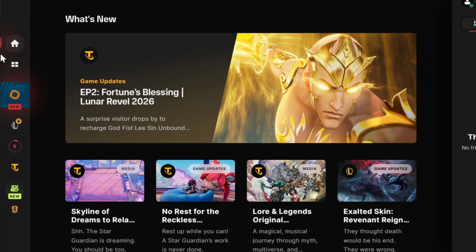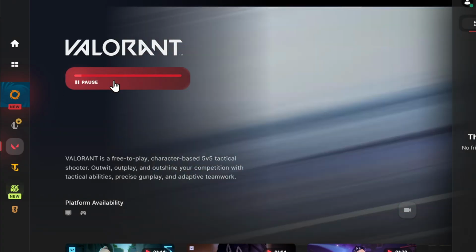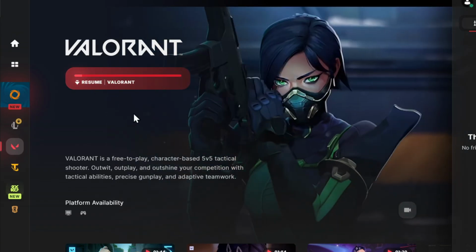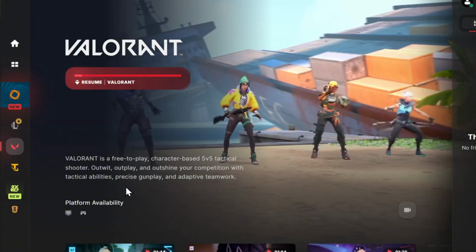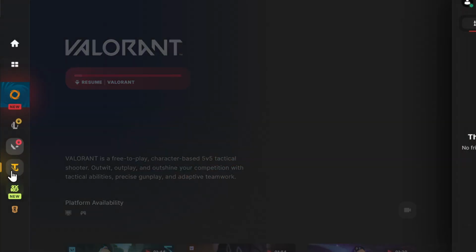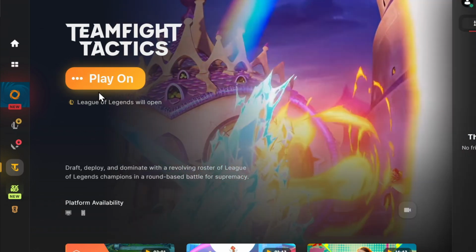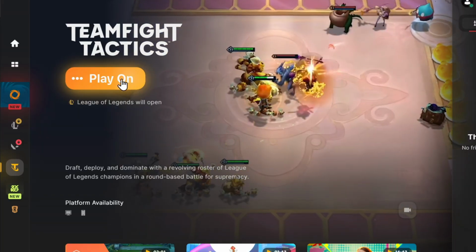And yeah, once you're there on the left side, you can see that I have a few games that are paused. For example, I'm installing Valorant right here. I'm going to go ahead and pause this right now, but you see that you can install Valorant. I have League of Legends, and of course the Teamfight Tactics option right here, as you can see. So you can just directly do the same. Once you click install, as you can see right here, it says play, and you can go ahead and play it.